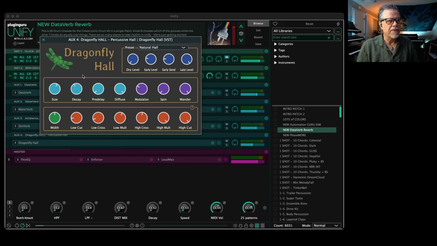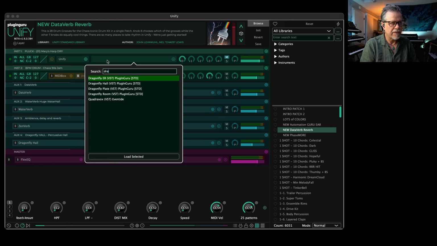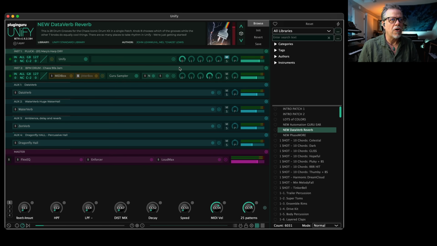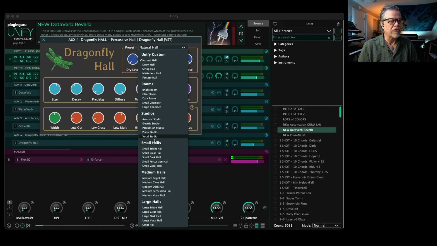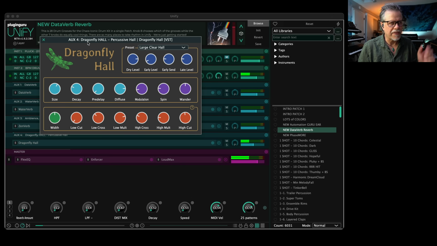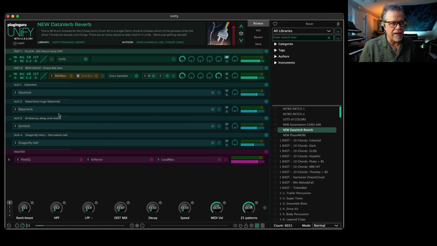The Dragonfly reverbs, there's 4 of these. There's a Dragonfly Hall, Room. What are the other ones? I can't even remember them off the top of my head. Let's go here and say Dragonfly. Here we go. There's ER, Plate, Room, and Hall. Those are free. On our website, you can download these 4 as plugins that you can load inside of any DAW, and they're really, really nice. And so, let's turn this down. This is more like just a standard hall. We set it up so that there's a preset window up here where you can choose also different halls and all that kind of stuff. So, DataVerb added. Now there's 11 reverbs inside of Unify to play with, including one that's a convolution reverb.